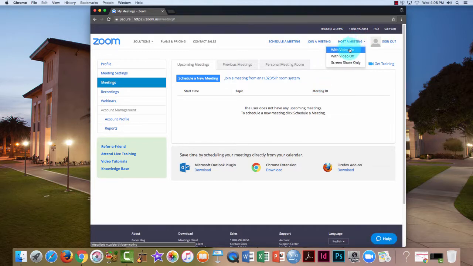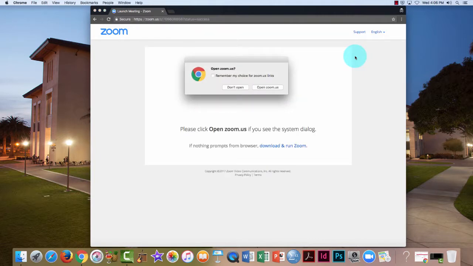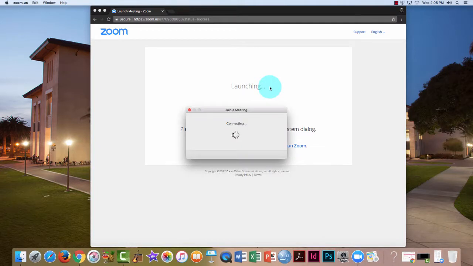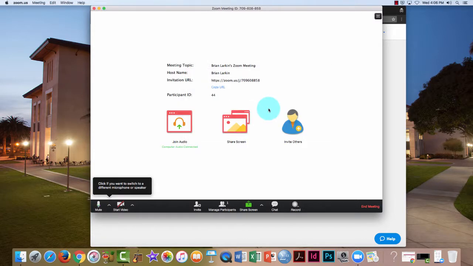There are a few options, including one screen share option. I do think the easiest, though, for this is to start with video off. If you don't have the Zoom software, it's going to request that you download that. And so when this logs us in, we'll be able to share our screen and record our presentation. So I'm going to use the computer speakers here.